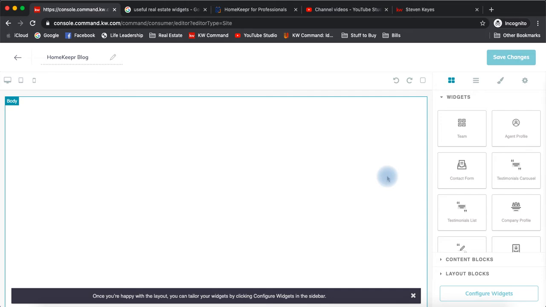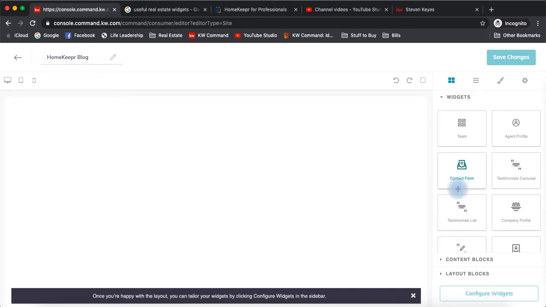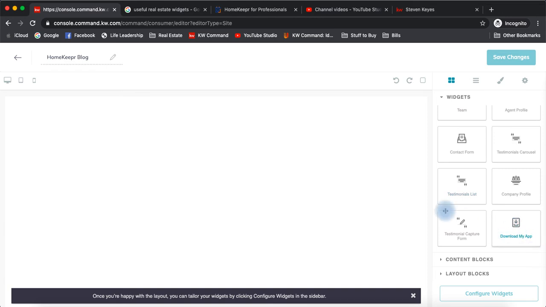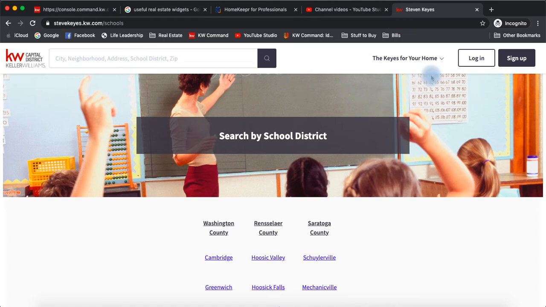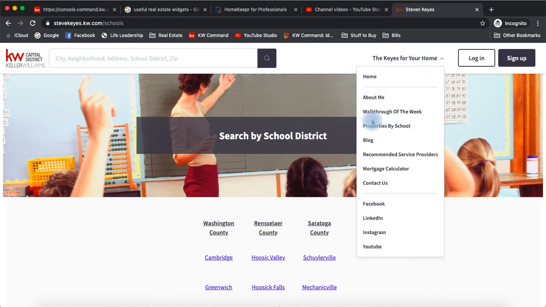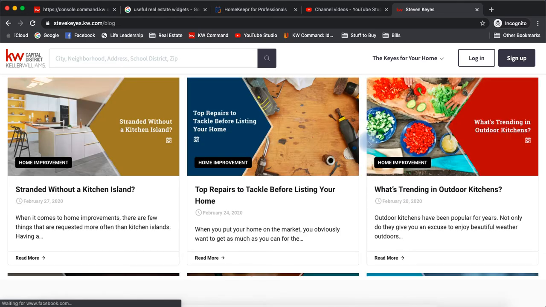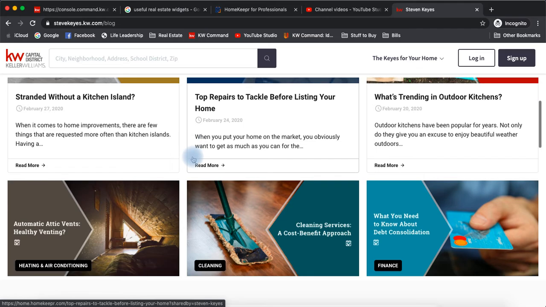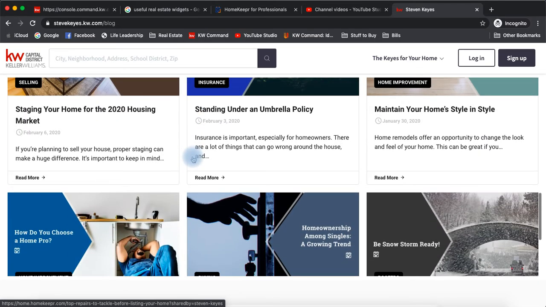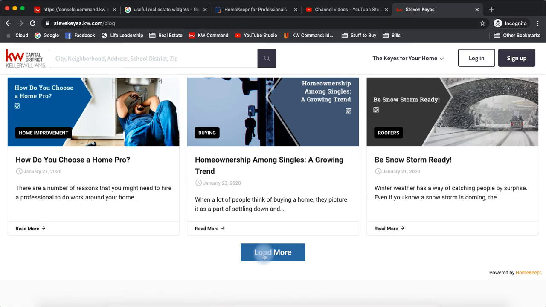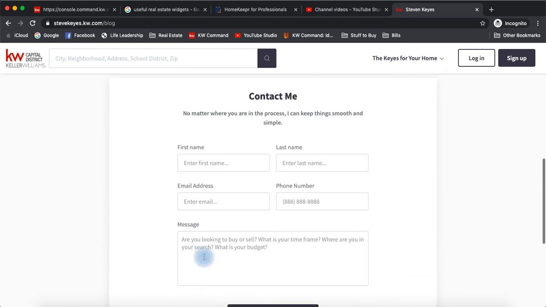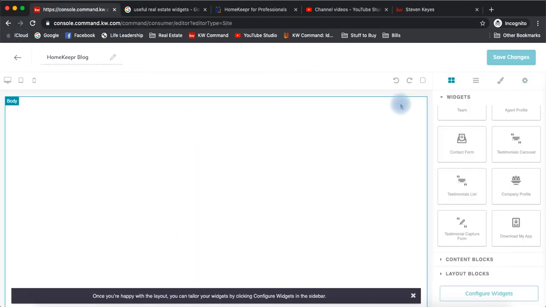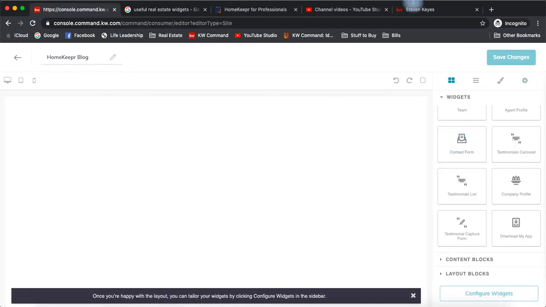So I'm going to design this in a way that looks big. So I need to use one of these widgets. Now I'll just show you my website so you can see. So here's the Homekeeper blog that I already had on it. You can see here it's taken up the full page, full width of it, and here are a whole bunch of blogs that Homekeeper has on there. You can load more. And this is the widget. I used the Contact Me widget that KW has. So contact form, that was the widget that I had been using.